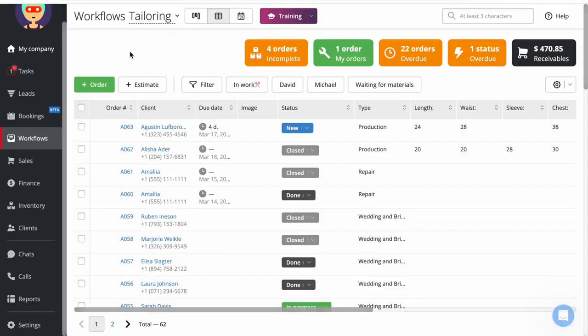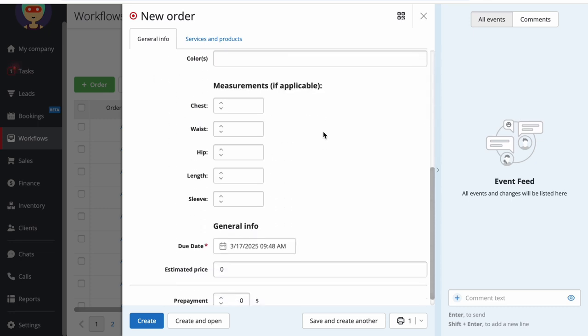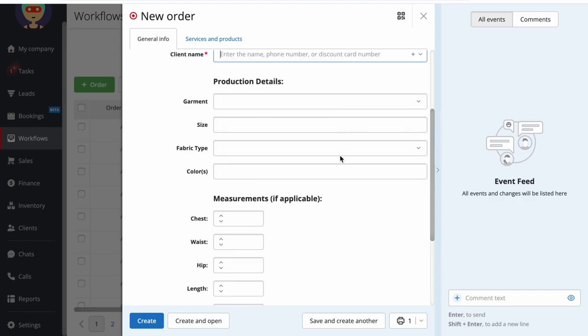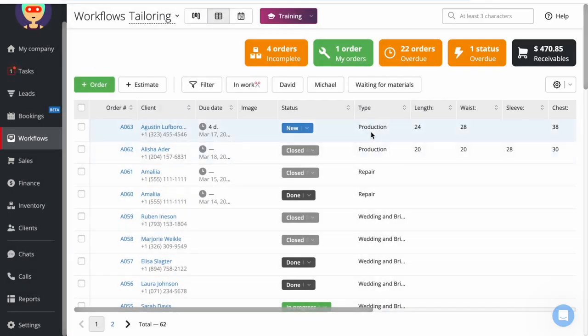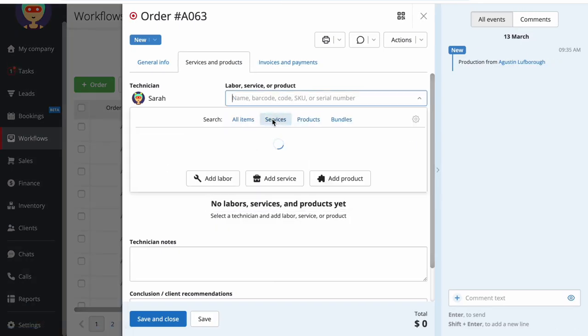If you provide individual clothing or manufacturing services, we recommend using a separate order type for this process, which will have more fields with measurements and other important information. I already have an order created in this type, so let's add work and materials to it. We add a service just like during a repair from the list or manually.